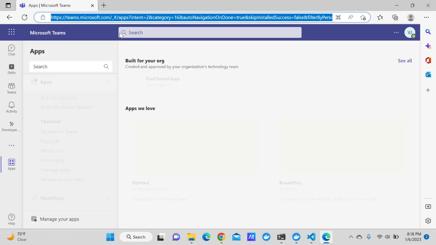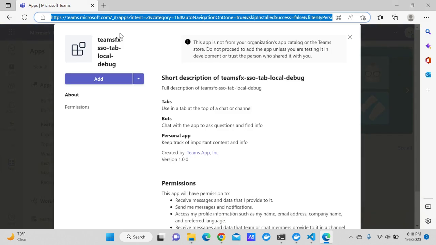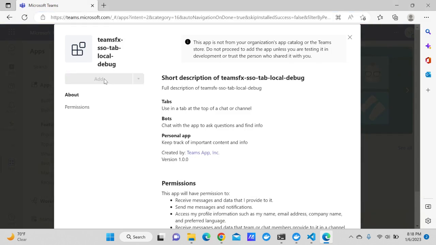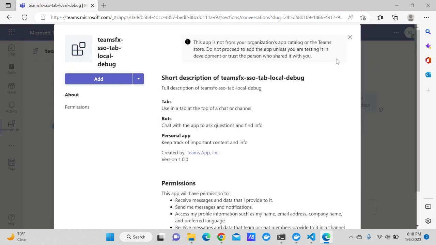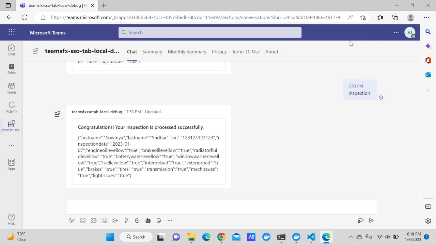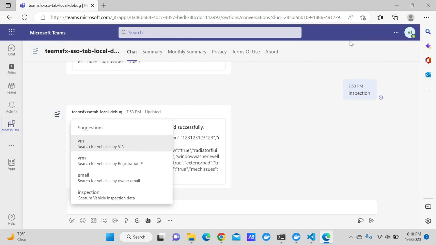So this started up the React app. It started up the Teams pop-up, and now we're going to put this into our application, pretty much like how we used to do before. So we added it. Once you add this, it's exactly the same thing.